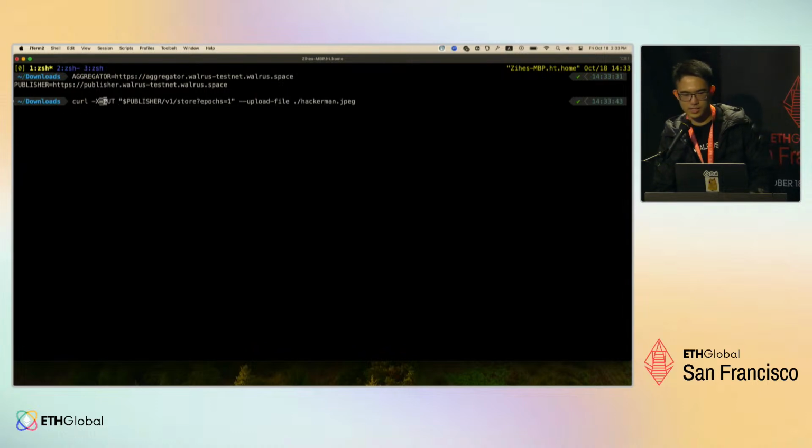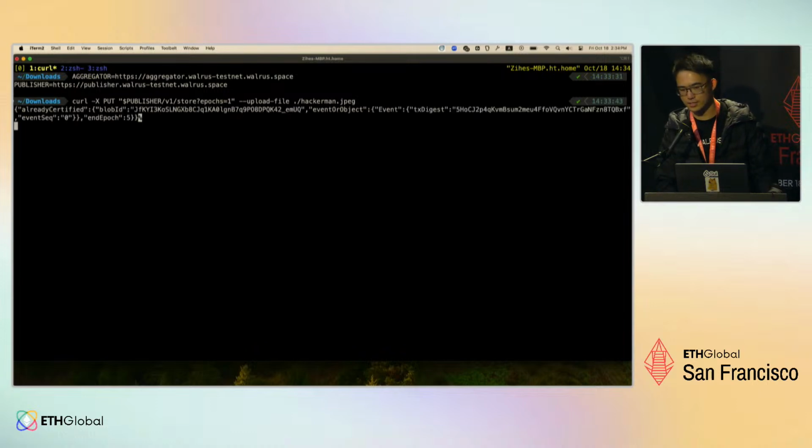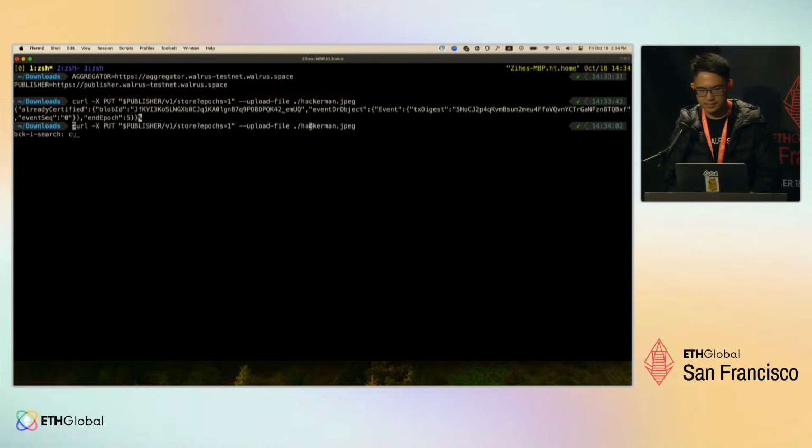The way to use it, as you see here, I have an image here, right? I just call curl commands, and with this URL, I will be able to just upload a particular image there. So it has already been uploaded, already certified, it says. There's this blob ID here that's important, and that's what we're going to be using to actually retrieve this particular image.